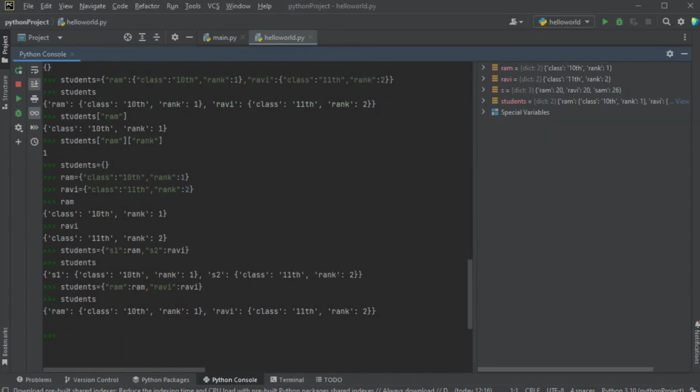You can now see that the two methods have produced the same result. The earlier method shows this and the method that we just ran shows this. So in this way we can create dictionaries, and these are some of the methods.